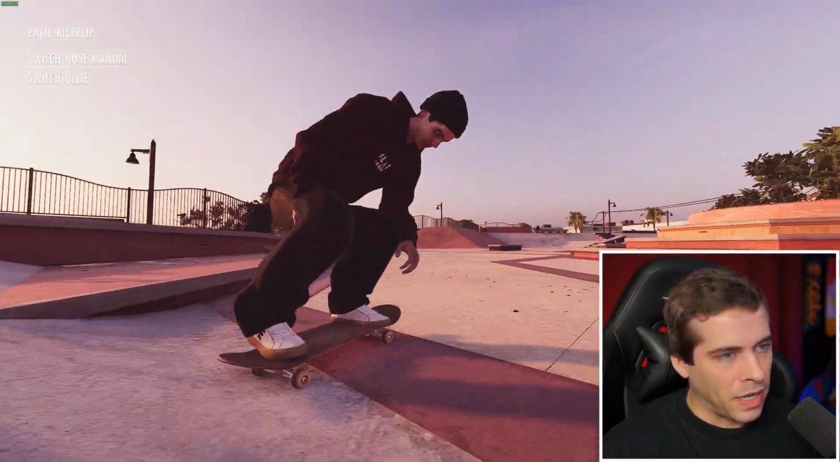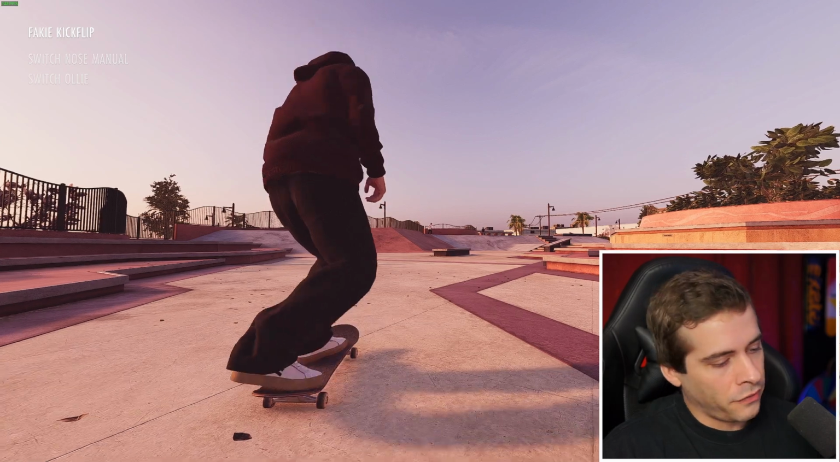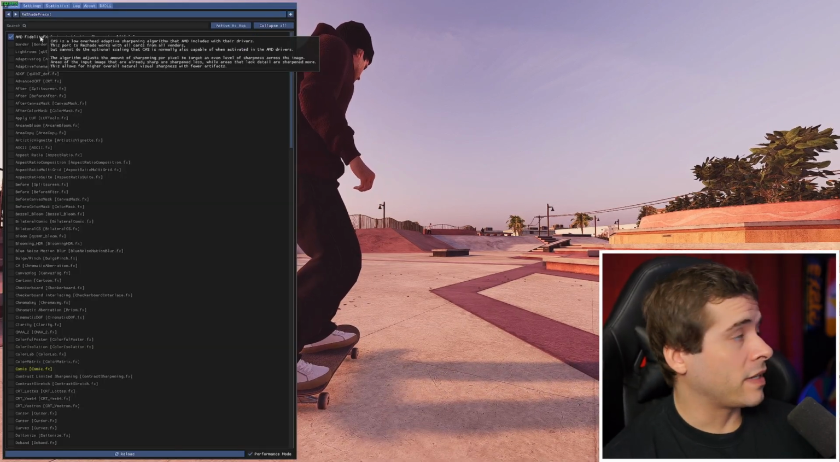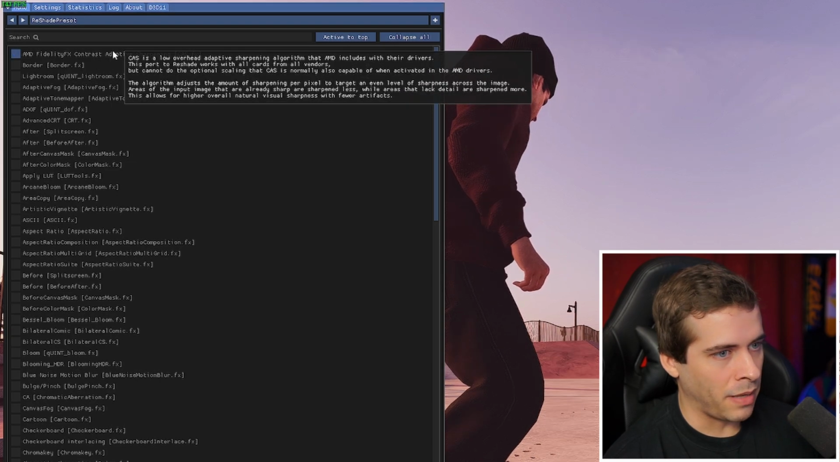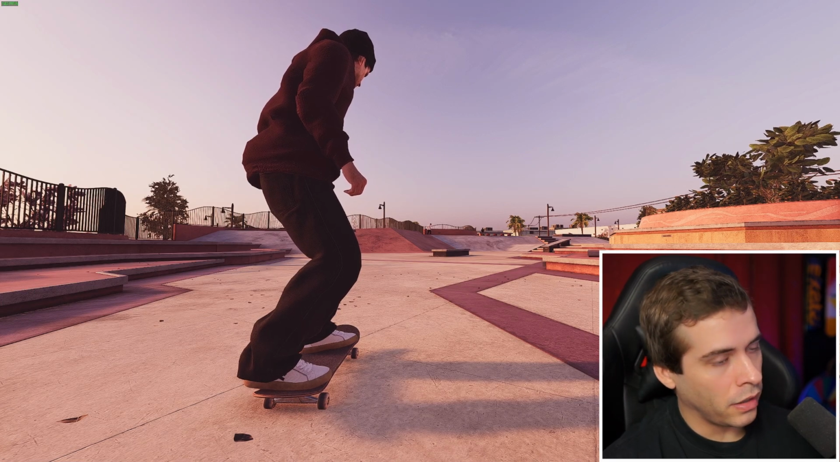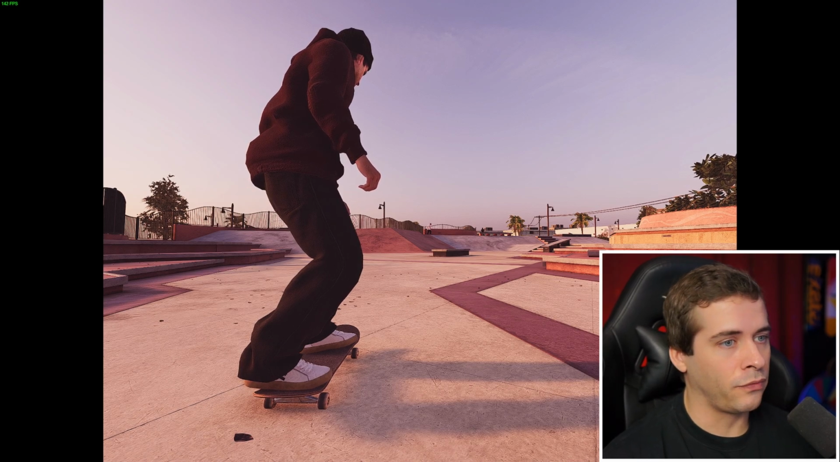I guess one last step, guys. I didn't do reshade yet. So if you want to do reshade stuff, click the home button. And all I use myself is AMD Fidelity Contrast Adaptive Sharpening. So it just makes the game look sharp. In here, I have a border. I can click B to make it 4:3 ratio.